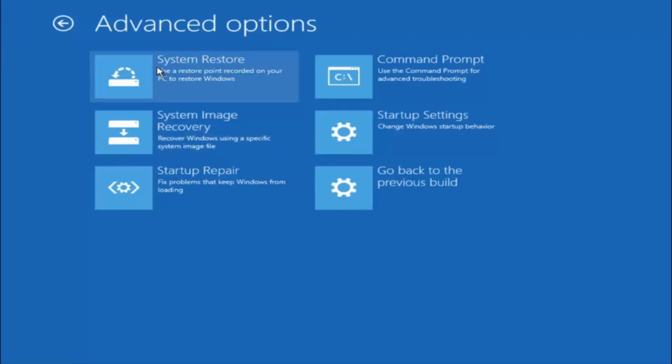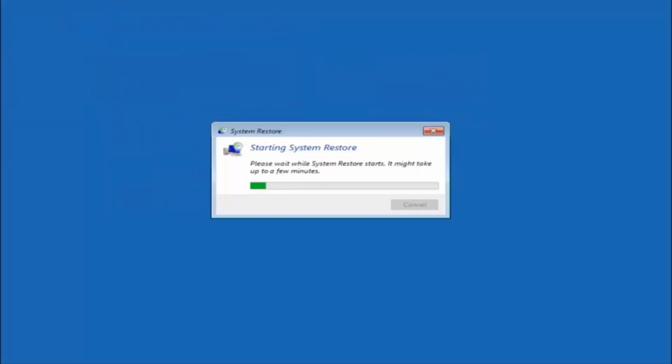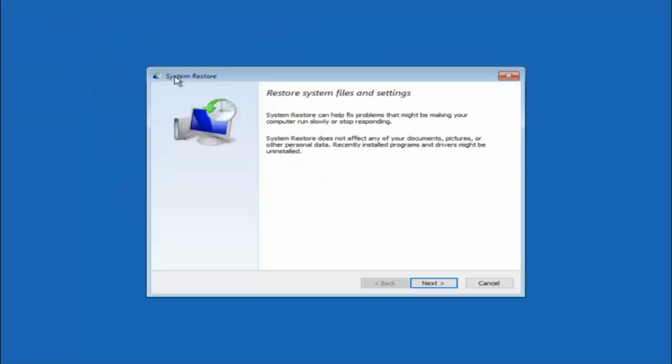Now there's a few different methods we're going to go through in this tutorial. The first one will be to select System Restore. Should be the top left item there. So you're going to get a little dialog window saying that System Restore can help fix problems that might be making your computer run slowly or stop responding. System Restore does not affect any of your documents, pictures, or other personal data. Recently installed programs and drivers might be uninstalled.